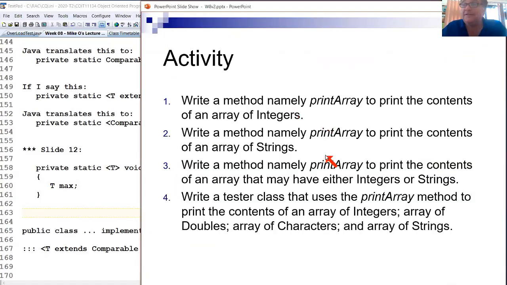Oh, this is our final slide. Write a method called printArray to print the contents of an array of integers. Write a method to print an array of strings. So we've got printArray to print an array of integers, printArray to print an array of strings, and then create a printArray method so it can print anything you like, strings, integers, or whatever. And then have a little tester class. Pass an array to the method, and it will work out how big the array is and print out whatever.